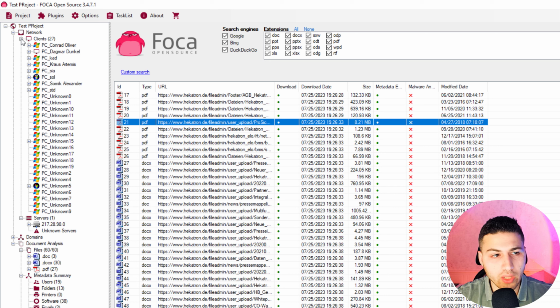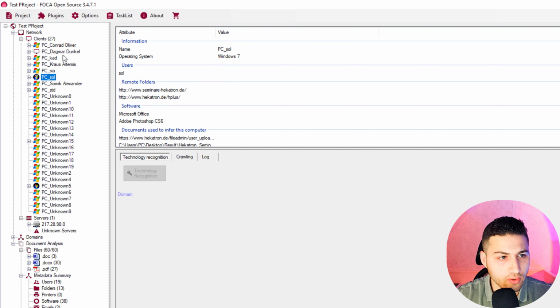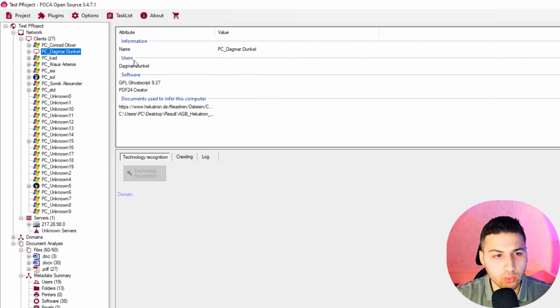So under network we have clients, and these are the clients that have been found. We can see some names, and we can see some operating systems as well. So we can see here it's Windows, and this is Windows 7 for example. If we click in here, we can see the name of the local machine, and we can see the username, and we can see the software that this user has used to create these files, etc. So these are only information about the network.